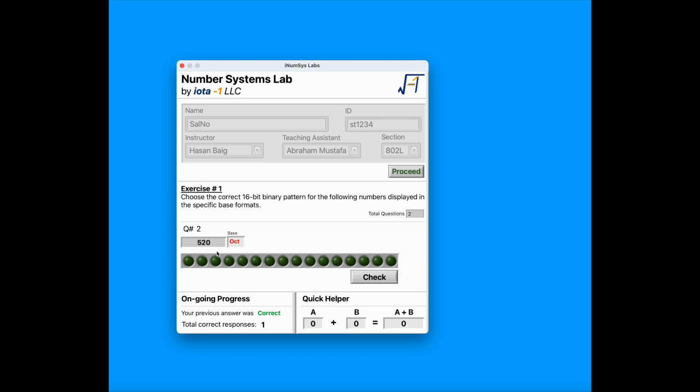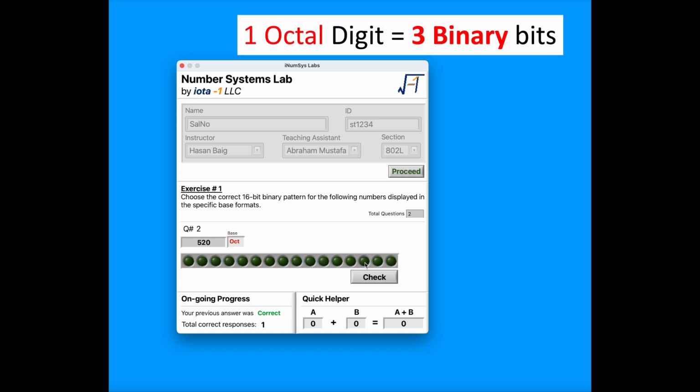Now it will give me another question in octal base, 520. Each octal digit is equivalent to 3 binary bits. So I will keep it 0. 2 corresponds to clicking on this, because this is the octal second digit, and 5 corresponds to clicking on 4 and this one 5. So this is 5, this is 2, and this is 0. Let's try to check, and I got it right.